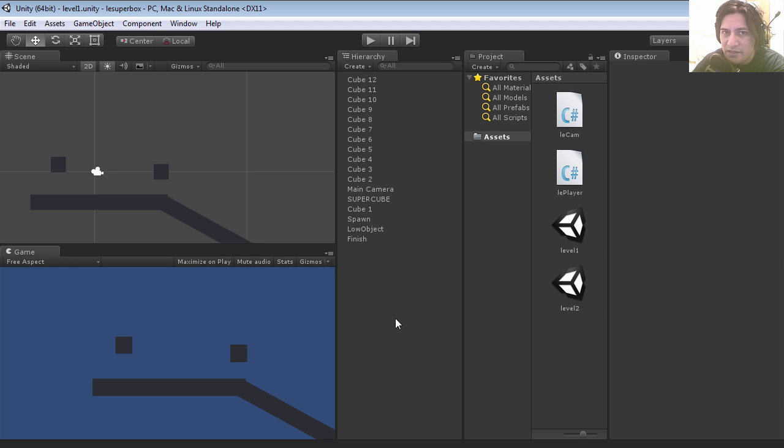So you can see that this is not very hard. Of course you can do this a lot faster in Clickteam Fusion 2.5, but it's always good to know the different programs.